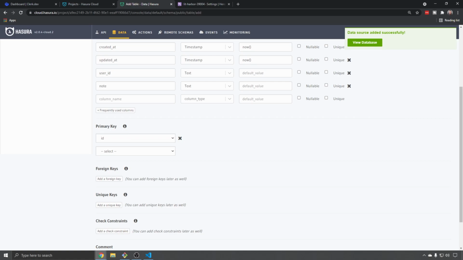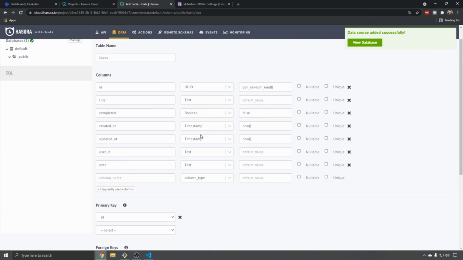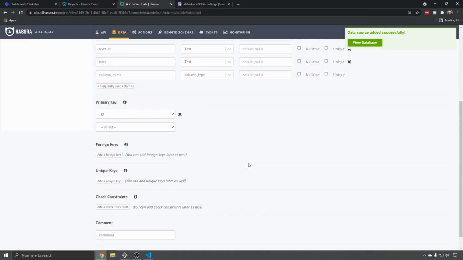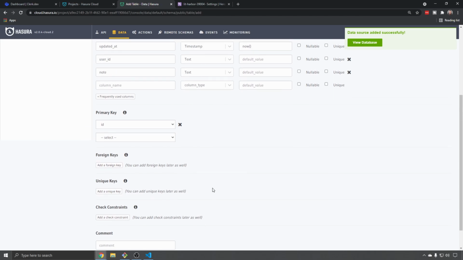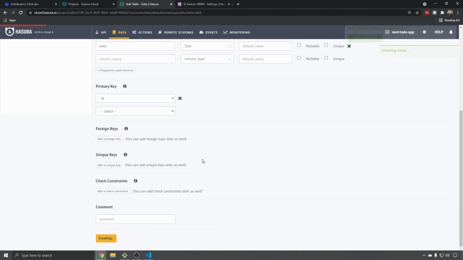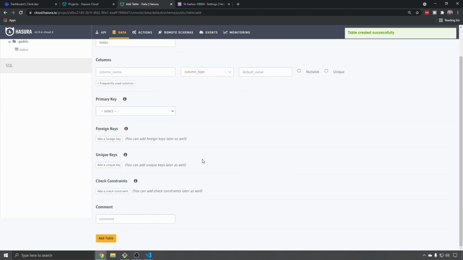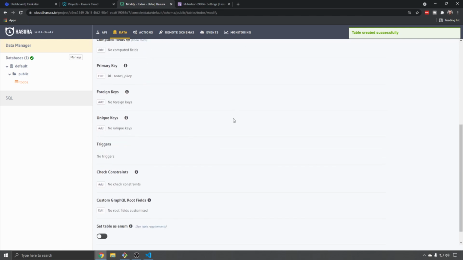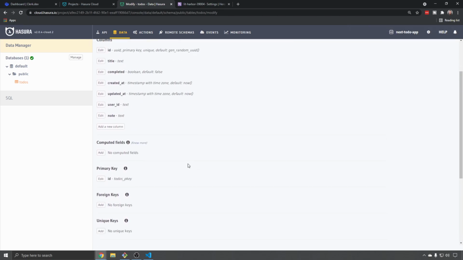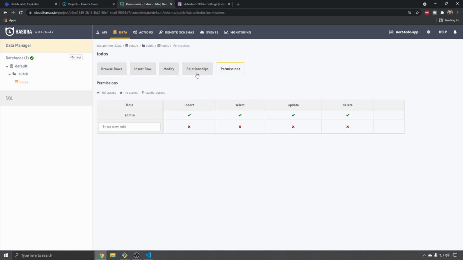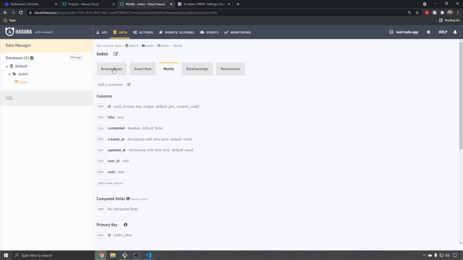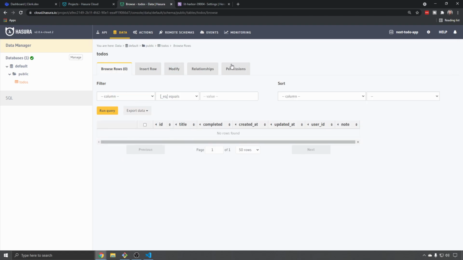And then we're going to ask for a primary key, and it's going to be ID, which we've already set from here. It's going to ask for any of these unique keys, and then any triggers or constraints, but we don't need those right now. So go ahead and hit add table. And now the table is successfully created. You'll get pushed back into this screen right here. And then we can do things like permissioning and relationships, modify this if we need to. We can look at the rows if there were any.